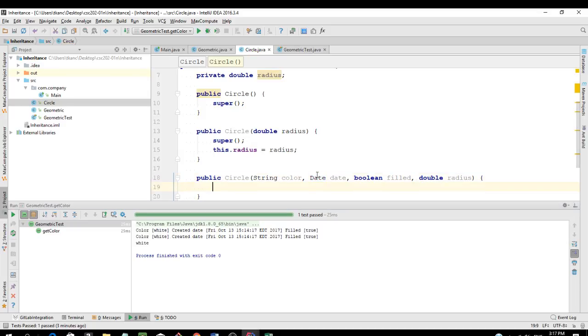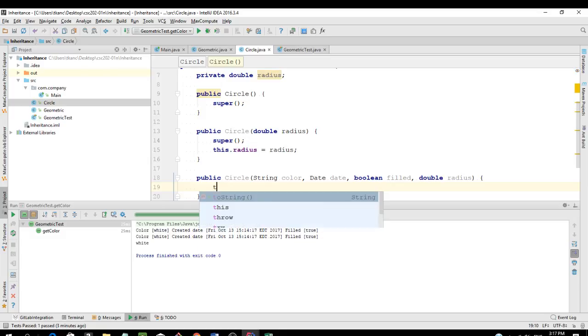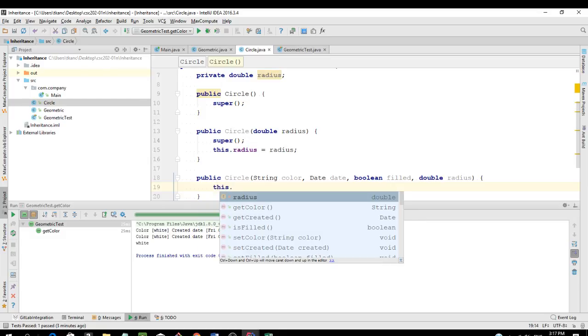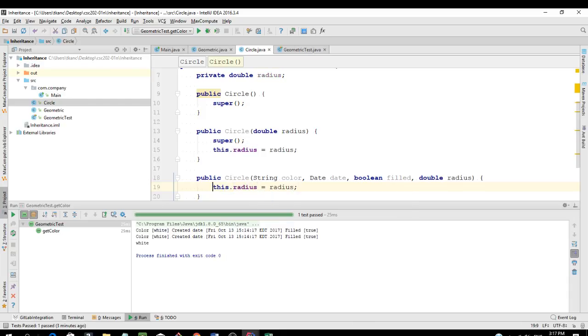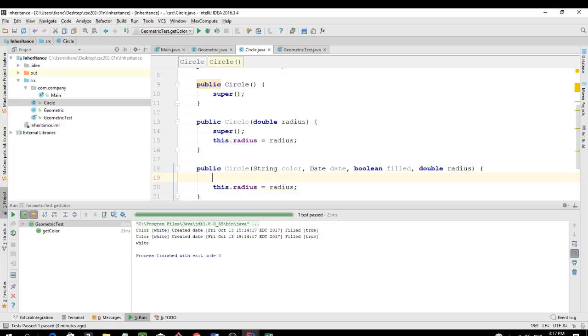Now, what's the best way to initialize your Circle? Can anyone tell me? With all those attributes, invoke the super constructor with those attributes and pass that in. Because we already have a constructor created with three parameters in the parent. See, it reduces redundancy and makes it more convenient.